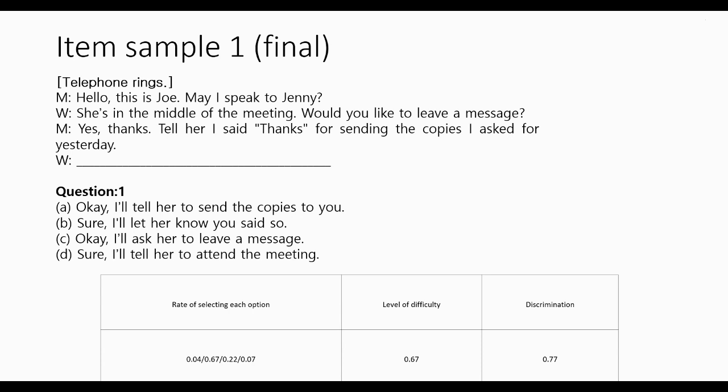So that's an example of the way in which you'd go through this, and you would use something like the template I've already shown you to make notes on items like this and give feedback to the writers.